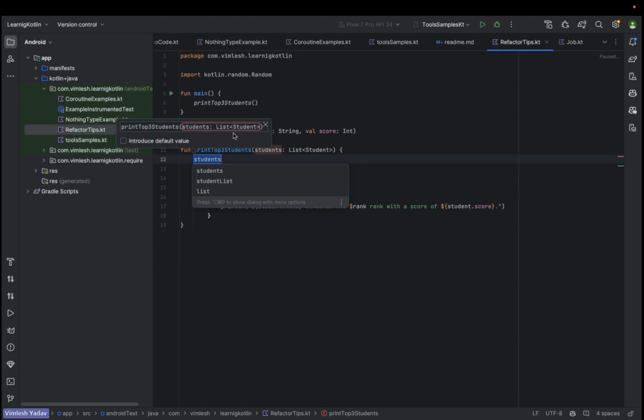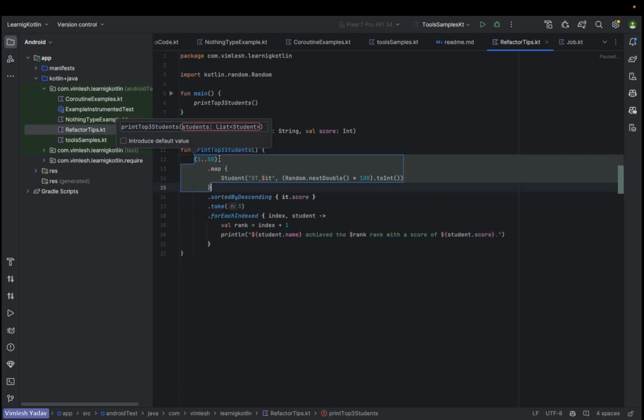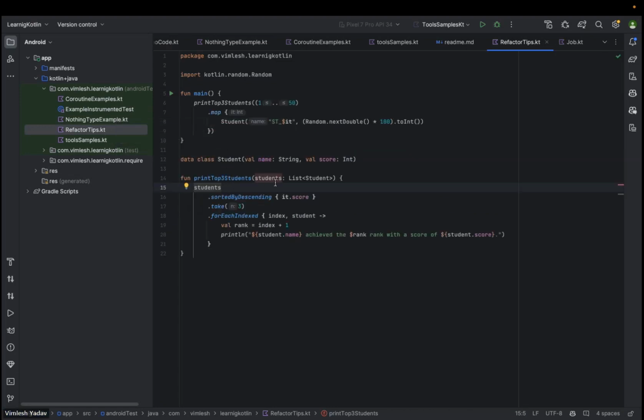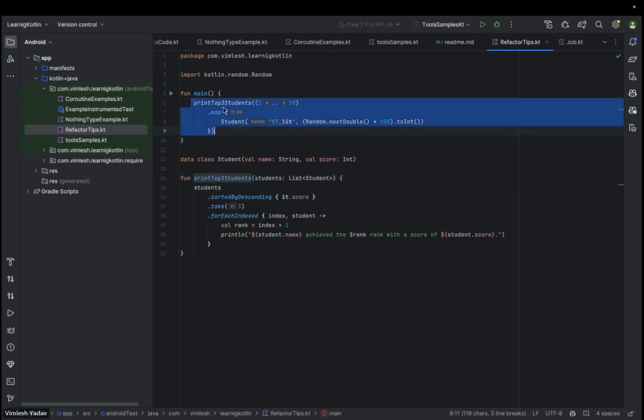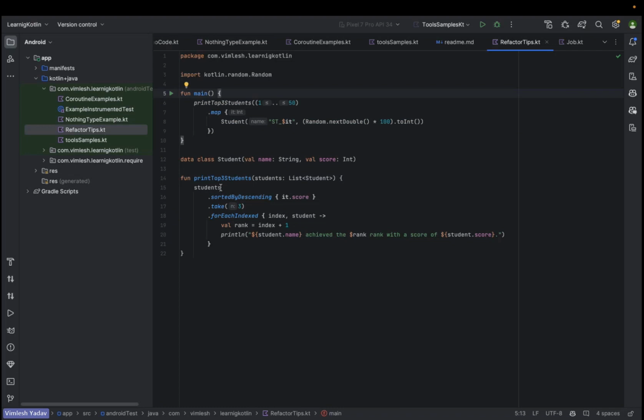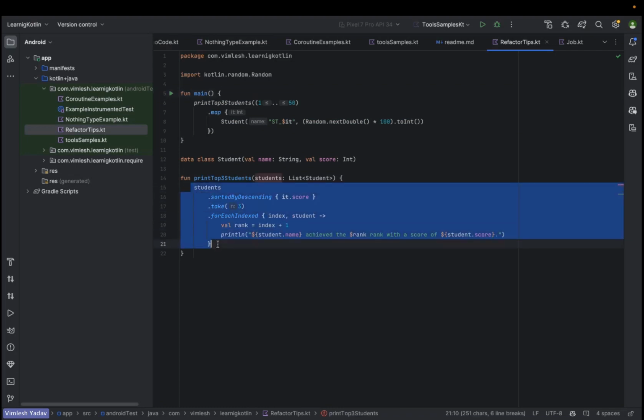So if you see, it introduced the parameter. You can put the parameter name as you like, but as of now, we'll just put the student and it is fine for us. So if you see, as we selected the introduced parameter, it is putting the parameter here and it's automatically changed the calling function.